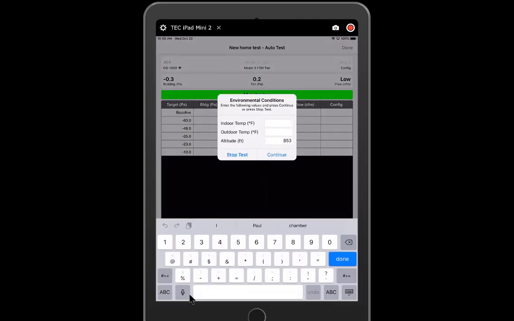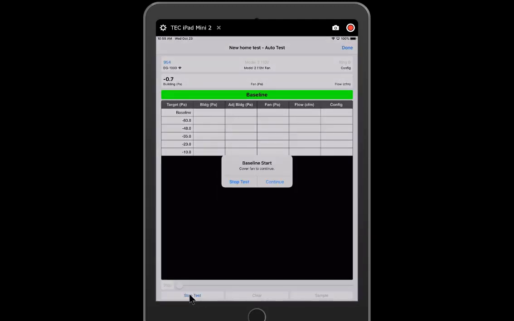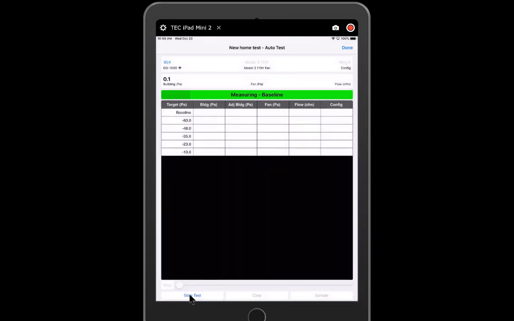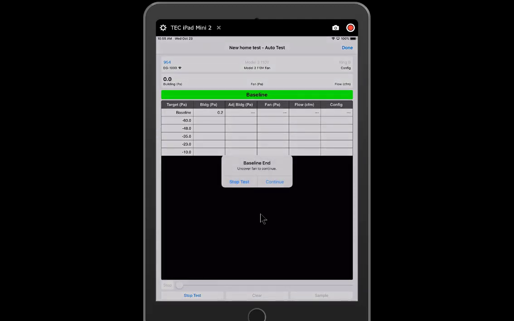It's going to ask for indoor and outdoor temperature. And it brought in the elevation for our test from that location. So it brought in that information right into our test. The fan is capped, so I'm going to continue with the baseline. Now on the status bar, we can see that it's measuring our baseline. Okay, baseline in uncapped fan, so I'm going to go uncap it.